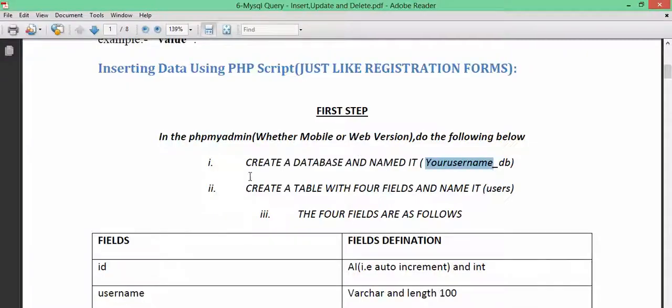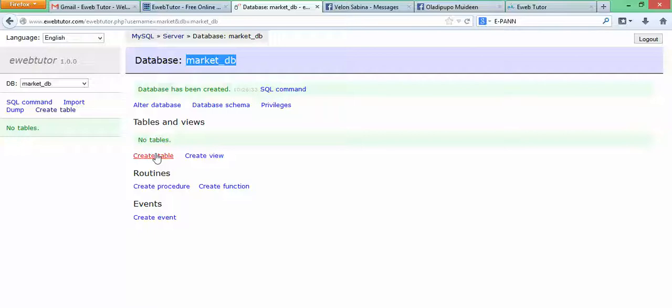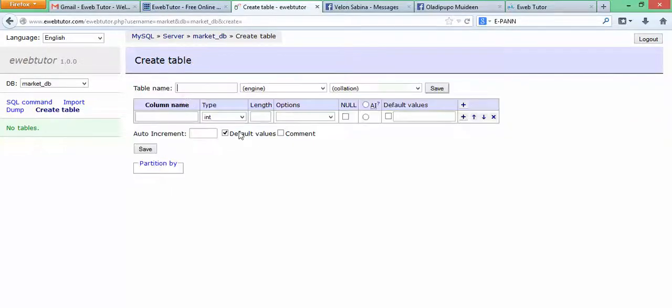So the next step is they ask me to create a table that has 4 fields, and I should name it. The name of the table is users. So let me create a table, because this database does not have a table, that's why you see no table. So the name of our table, we said it should be users and it should have 4 fields.